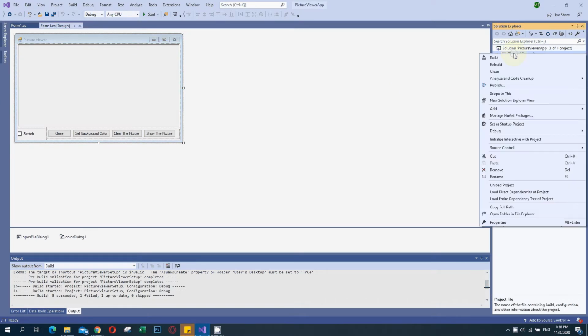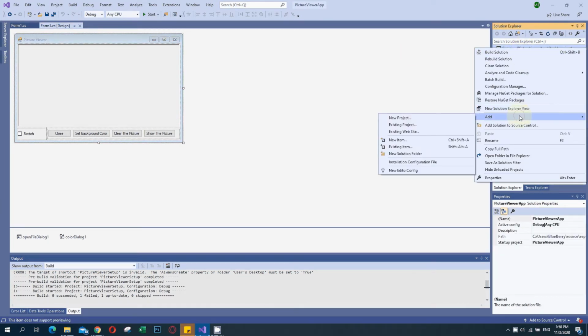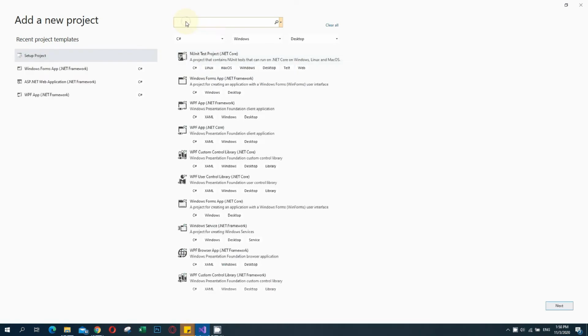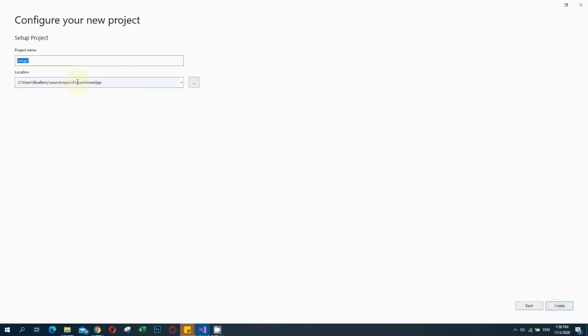I will right click on that solution and add a project. I will search for setup here. This is a version which is available, so I will click on that. It will create a Windows installer project to which files can be added. So that setup project is going to be added and I will click next. This is a setup file, so the project name will be setup and I will create it.